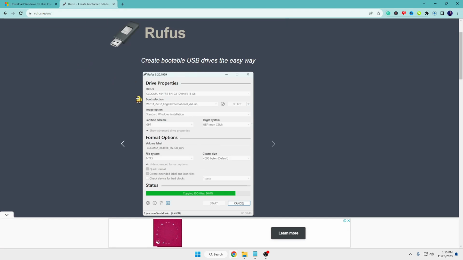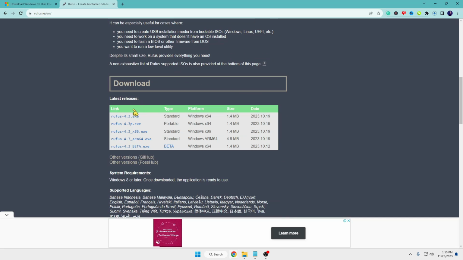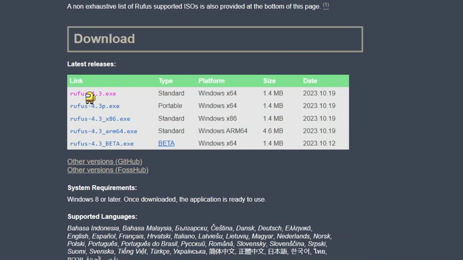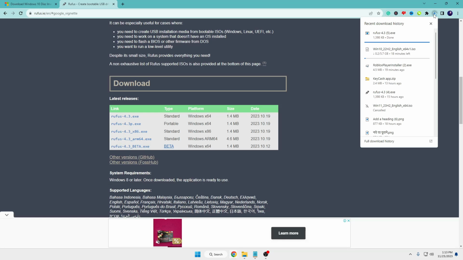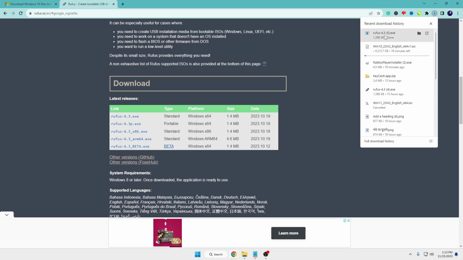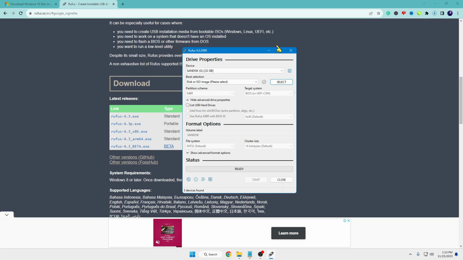Once you come up here, you have to scroll down again and click on the first link that says Rufus 4.3.exe. Again, the downloading will start. Once it gets downloaded, you have to click on the downloaded file, click on Yes, and this kind of page will now come up.